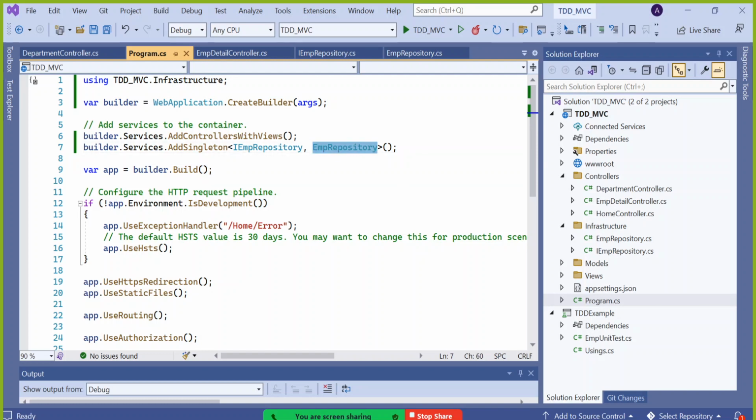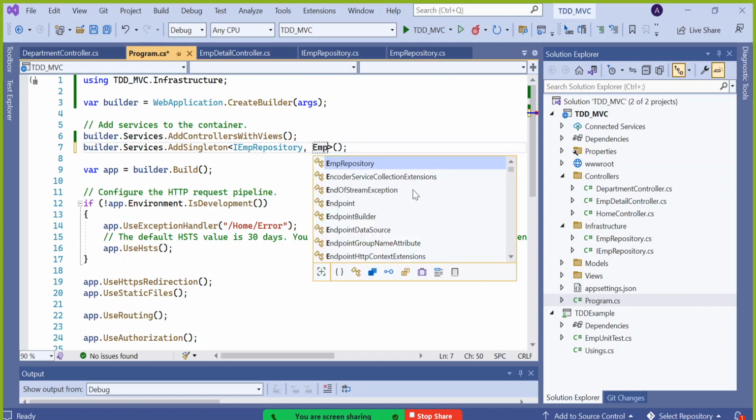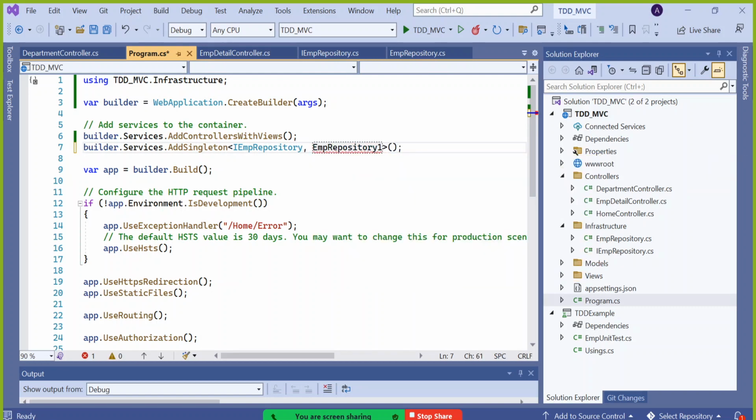Just change it here. Imagine EMP repository, say EMP repository 1 or something. That's it. That means as of now it was injecting some class, now it will start injecting some other class.